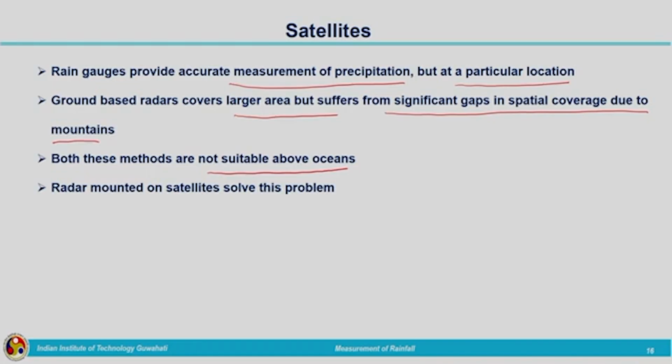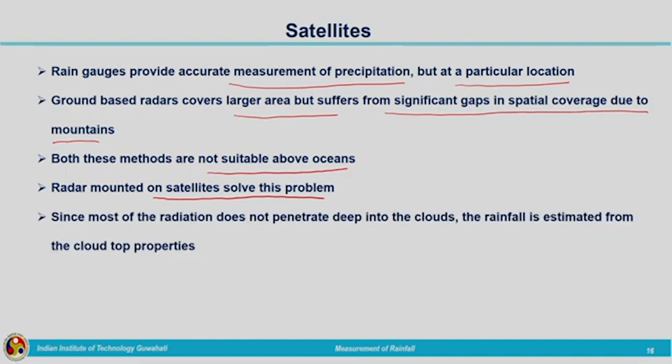But if we are mounting a radar on a satellite, we can get the rainfall for that particular area, whether there is a mountain or an ocean, it does not matter. However, most of the radiation does not penetrate deep into the clouds. That is, if we are installing the radar on a satellite, the issue is that we are not getting the readings related to the ground surface.